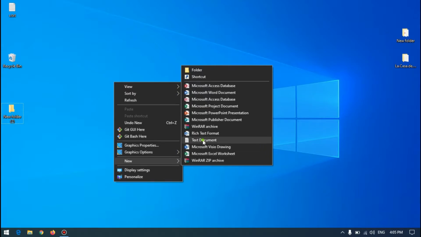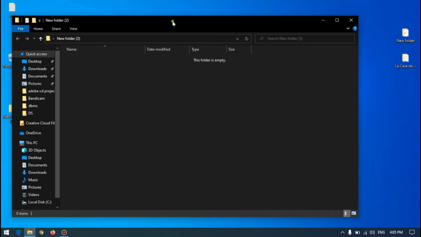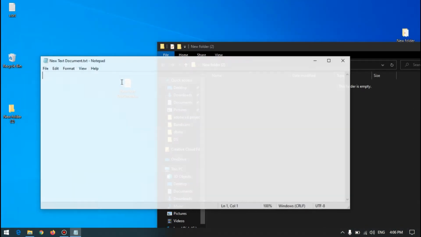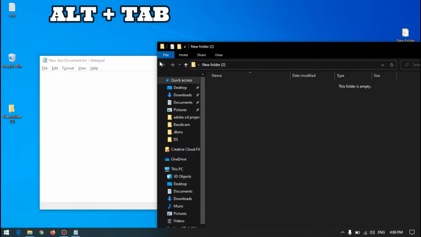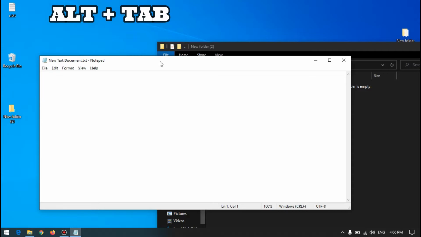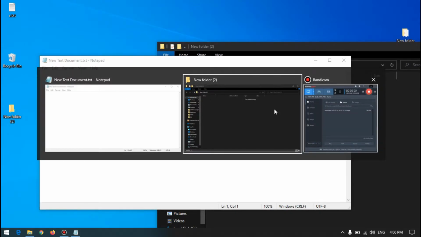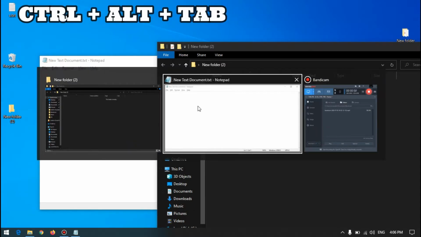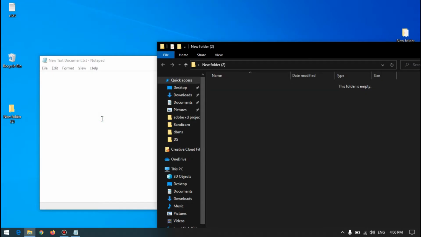Another shortcut is whenever you have multiple tabs opened. Let me open some tabs. You can switch between tabs by pressing Alt Tab simply. And if you want to keep this tab menu open, you can do it by Control Alt Tab and it will give you the option to select between these ones. Just click on it and it will open for you.